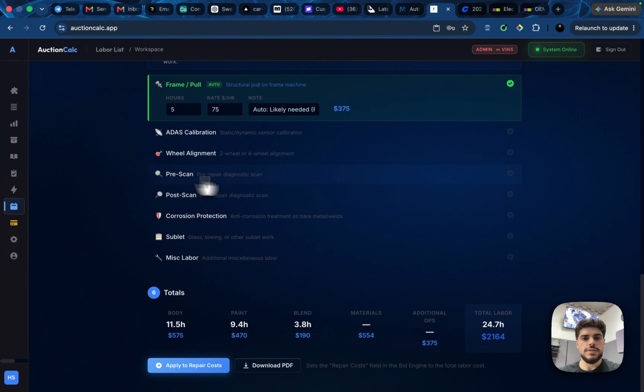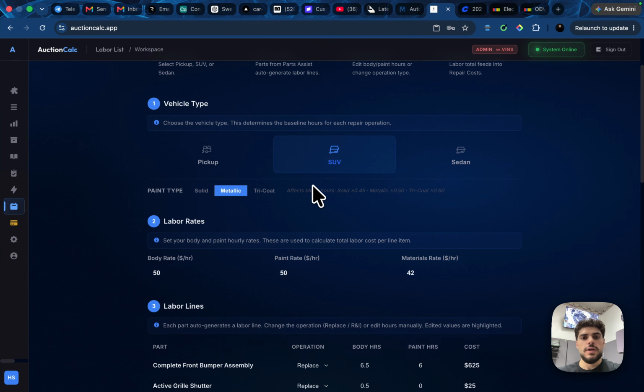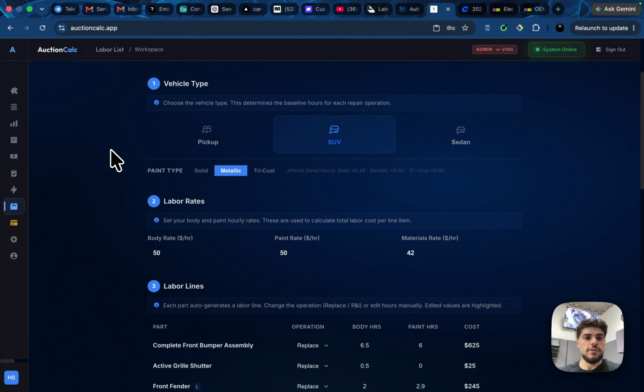If I click on labor list and I scroll up here, you have, this is an SUV, the paint type is metallic, and the system already knows and it selects this automatically from the VIN number. If it's a 3-stage color paint, it's going to be more expensive, and this is very important. The estimate will be more expensive if it's a 3-stage color, but the system already takes care of that for you from the VIN number, so you don't have to worry about that.